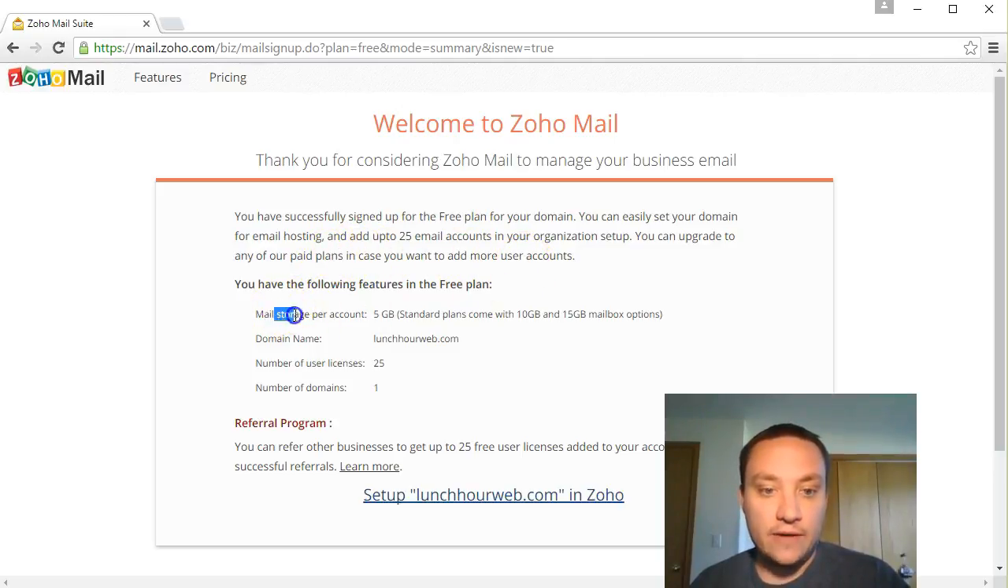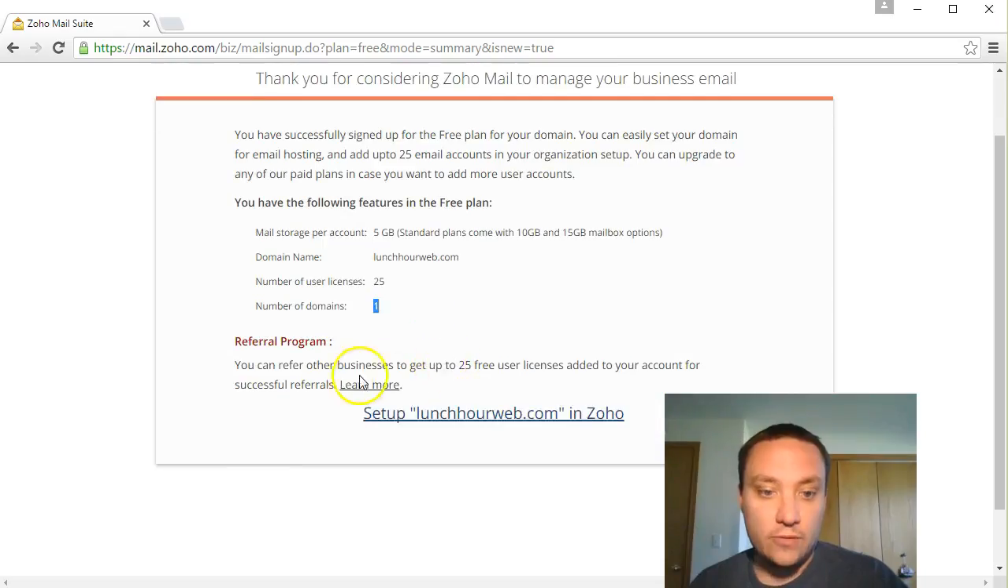So right now I have these features. I have 5 gig of storage, which is quite a bit. My name is lunchhourweb.com. Number of user licenses, I get 25. Number of domains, 1. I only need 1. And I can refer other businesses to get up to 25 user licenses added to your account. And if I want to learn more, I can do that.